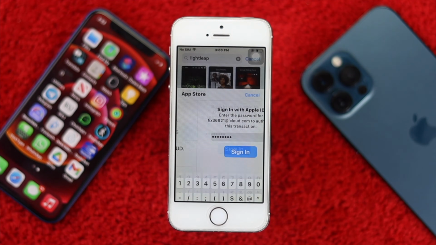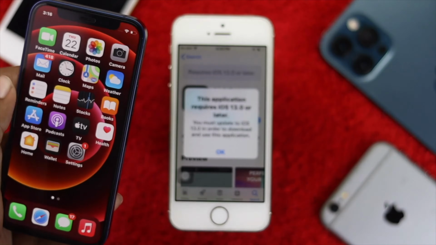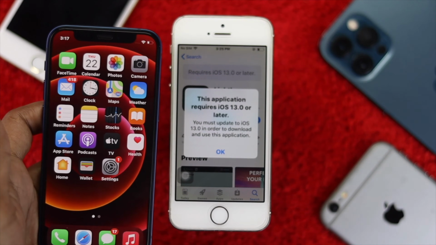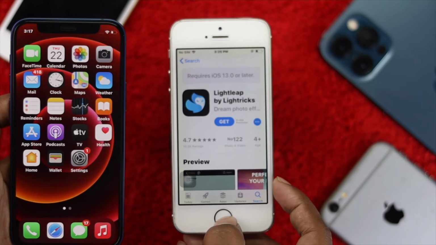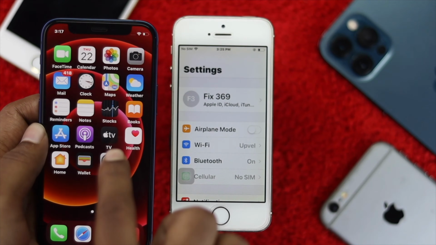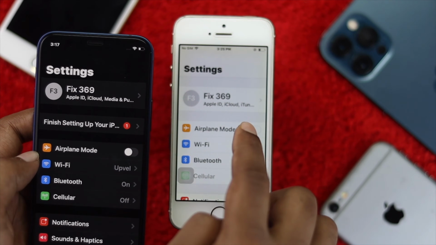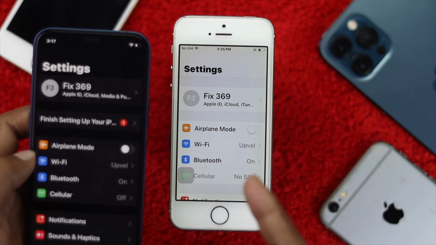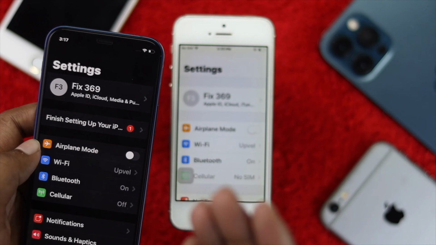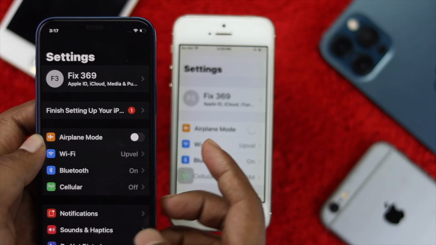Alright guys, now to fix this problem, the first thing you want to do is simple. Go ahead and grab an iPhone which is running iOS 14 or later. You can simply grab your family member's iPhone or your friend's iPhone just to make it work. Now on the newer iPhone, all you gotta do is open up your settings and log in with the same Apple ID which you're using on your old iPhone. After you log in with the same Apple account on the newer iPhone, all you want to do is download the same applications on the newer iPhone.